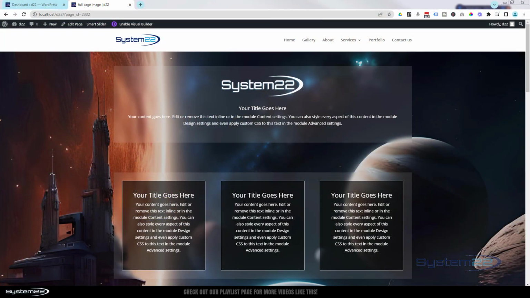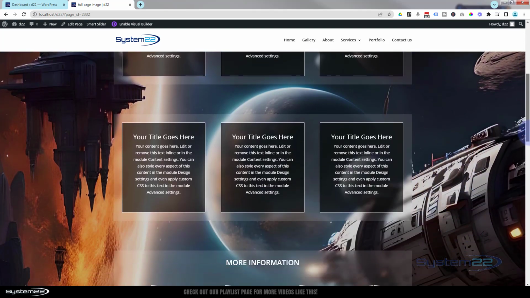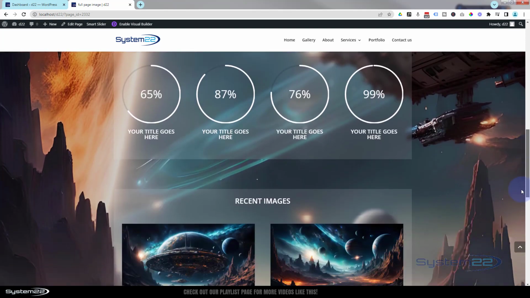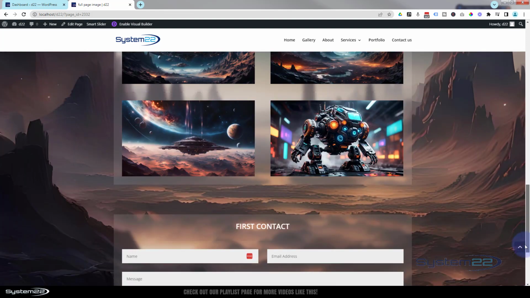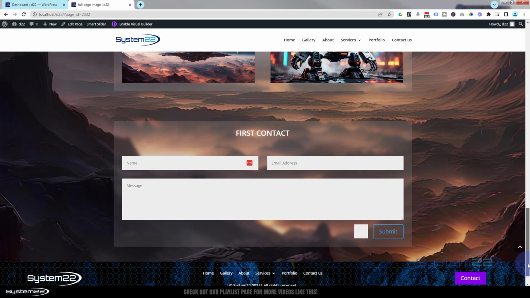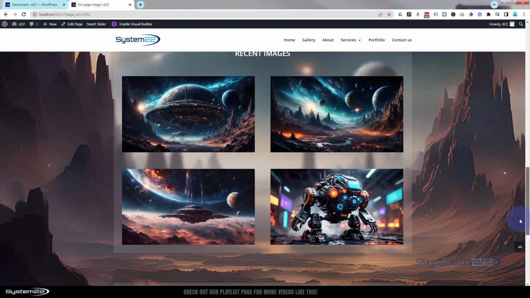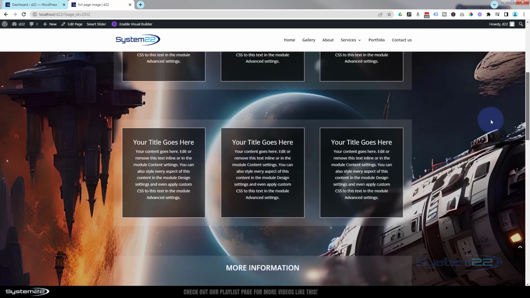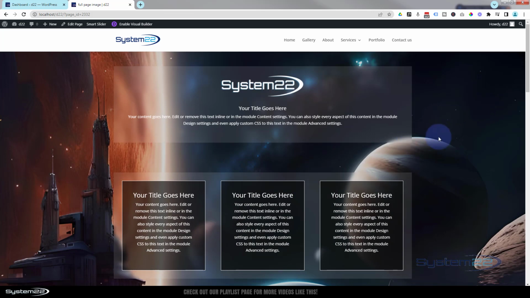Okay, so here we have our page. If I roll down, you can see that we've got a full page image on there. And if you're going to use a full page image, you're going to want to make it reasonable resolution, reasonable size. I think mine's probably 2 megabytes, which is a bit bigger than I normally use. But for a full page image, like I say, you want it to be fairly sharp.